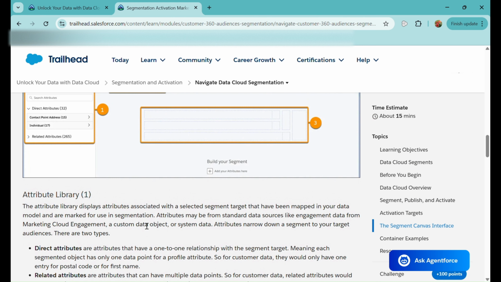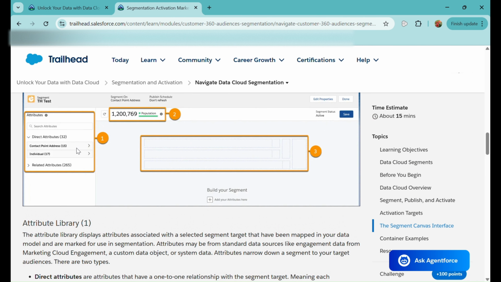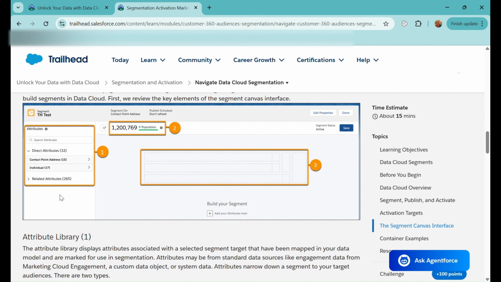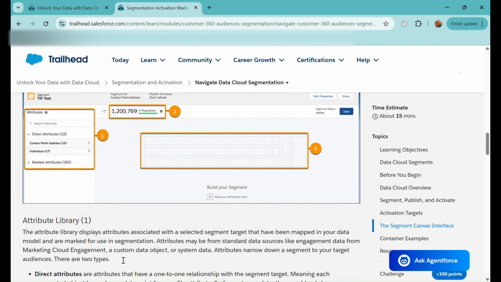And we have the attribute library here, that is the direct attributes and the related attributes. What is the difference between these two? We are creating a segment on contact point address. For the contact point address DMO, the direct attributes are contact point address and the individual DMO, and the related attributes can be other DMOs, maybe contact DMO or contact point email. These other DMOs and their related fields come under the related attributes.